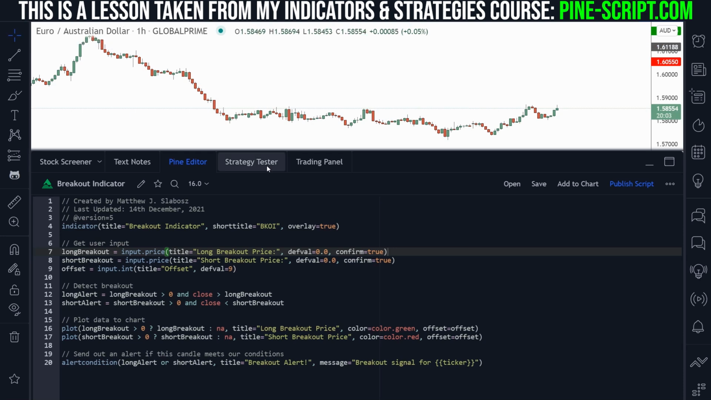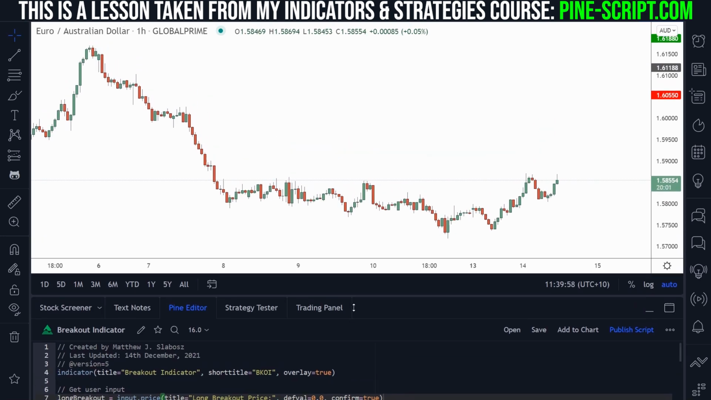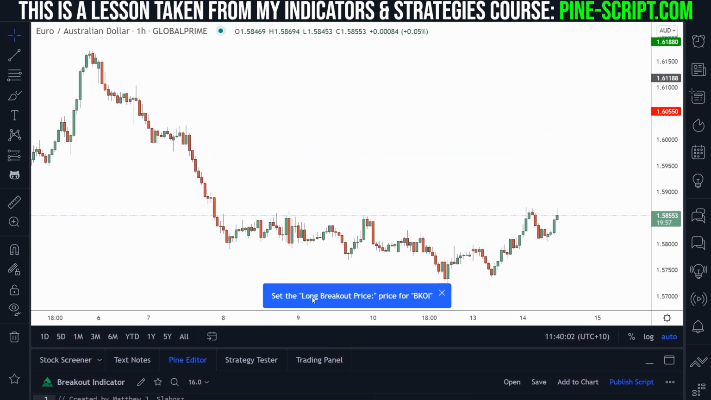However, with the new version of the script, watch what happens when I click add to chart. See this little pop-up down here? It says set the long breakout price for my breakout indicator. And now I have this horizontal line. If I click just above the highs here, we've now placed my long breakout price. And now I need to place a short breakout price as well.